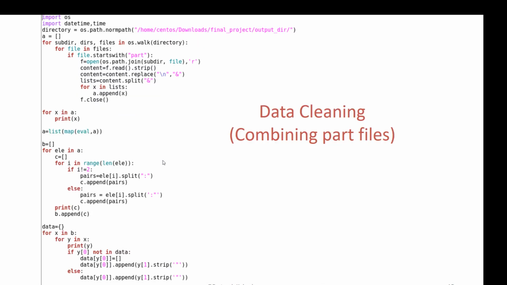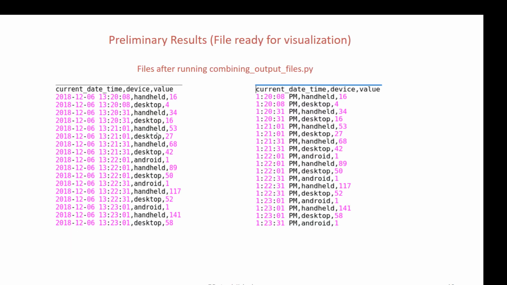Another bigger part is that I have to do a lot of data cleaning after the output has been generated. Once the output had been generated, it had created a lot of part files inside the folder itself, so I had to combine all those files. This is one of my Python scripts, which I've been using for data transformation so that I can have data in the form of this. This looks much cleaner as compared to what every part file had before.